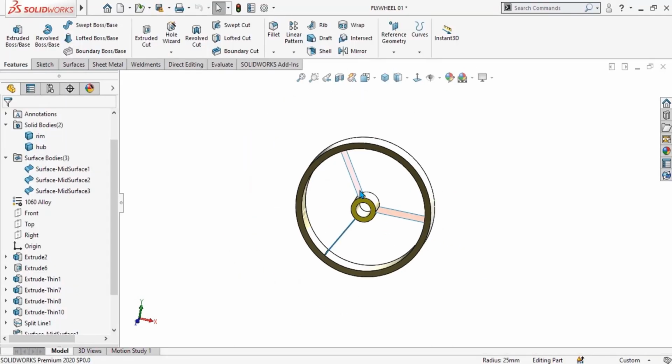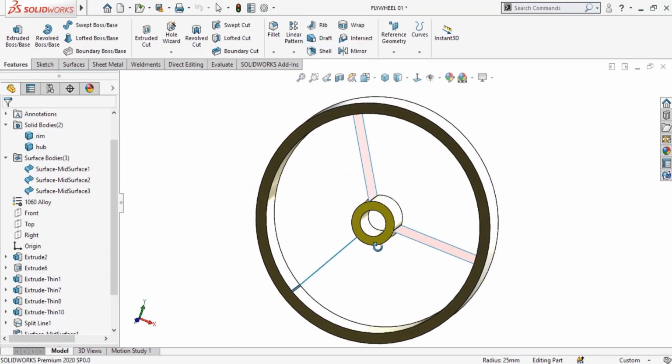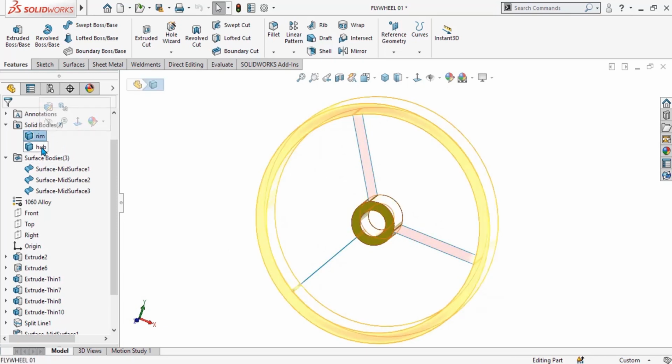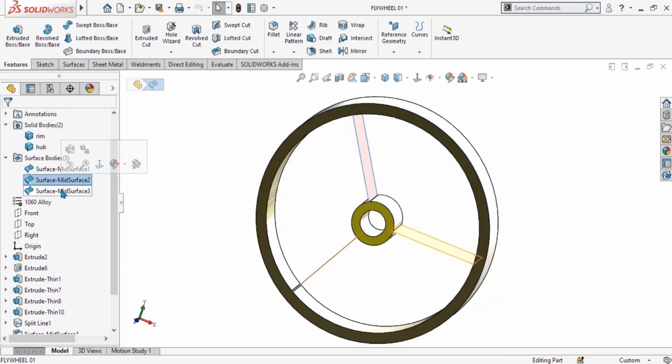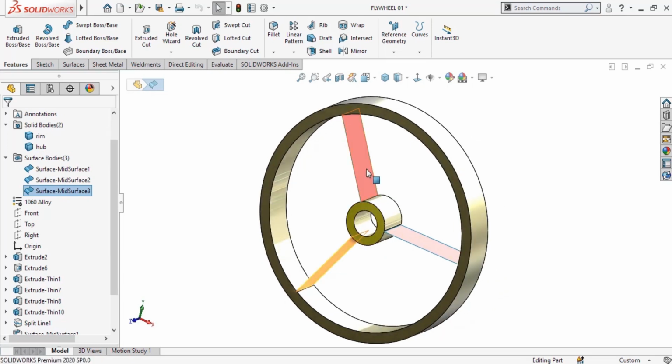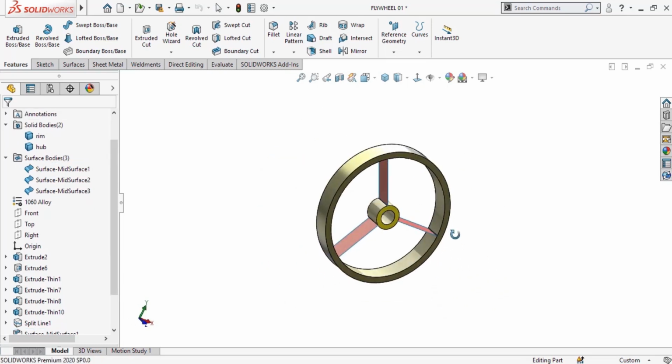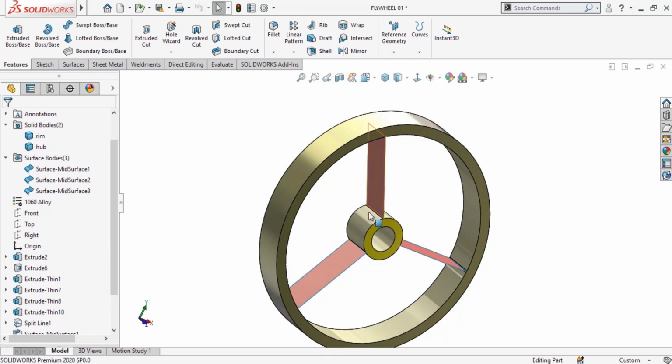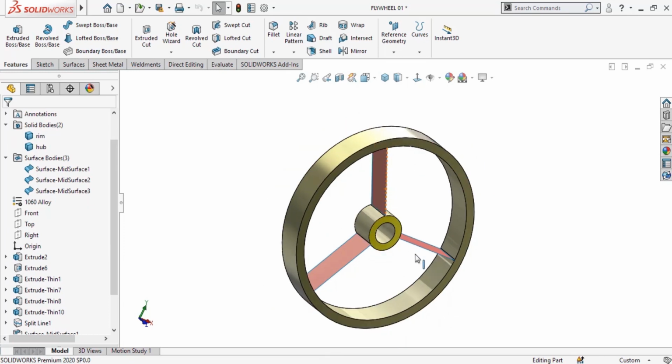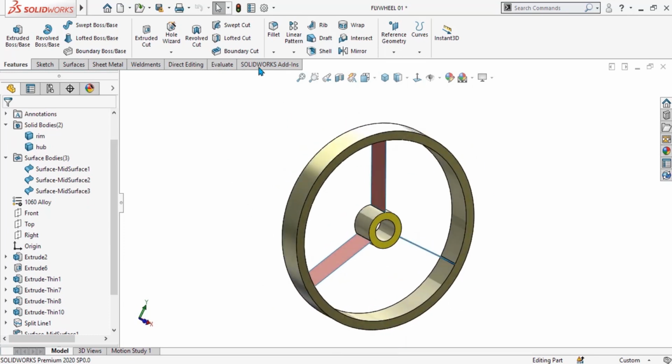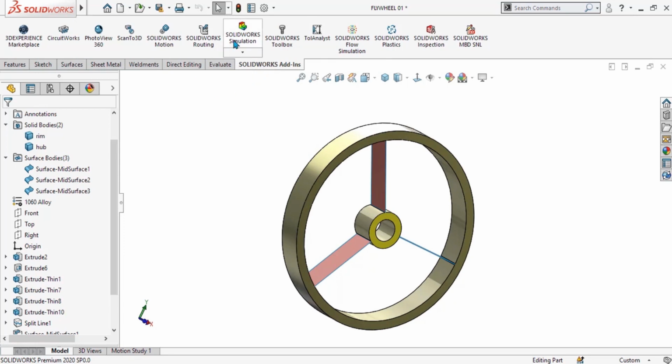So let's start our analysis. We have this geometry. This geometry has 5 bodies. One is a rim, another is a hub, and 3 surfaces. These are spokes like this. So we are going to do the analysis of solid body and surface body, and we are going to use mixed meshing. So go to Solidworks add-in, select Solidworks simulation from here.